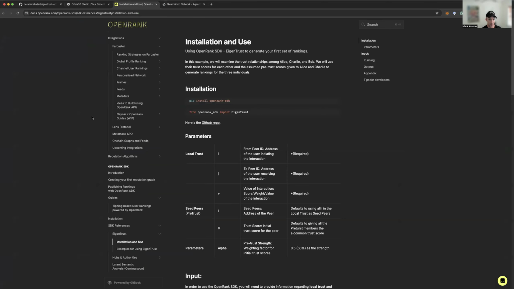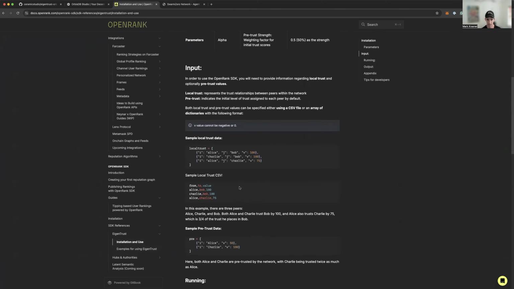And that contrasts a bit with some of the other ways you could use the OpenRank SDK. There's this concept of hubs and authorities, but I kind of emulated this example that they show, which is meant to be like peer-to-peer. And so I thought that would be a good fit, given that we're talking about agents scoring each other.